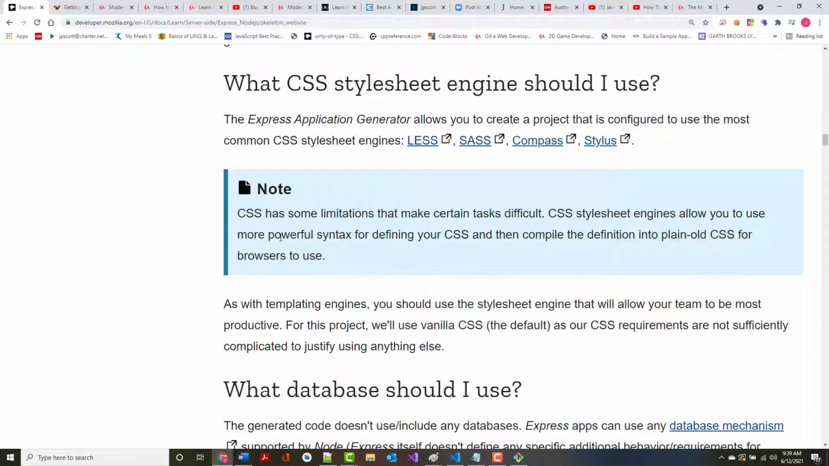Now, some of the ones that are shown there, Less, Sass, Compass, and Stylus, basically what you're able to do, for example, with Less and Sass, there's CSS preprocessors, meaning that in many ways you can use CSS almost as though it's a programming language, in that you can come in and you can create variables, etc. Now, they mentioned their CSS has some limitations that make certain tasks difficult. Style sheet engines allow you more powerful syntax. Okay? It says, as with templating engines, you should use the one that will allow your team the most productivity.